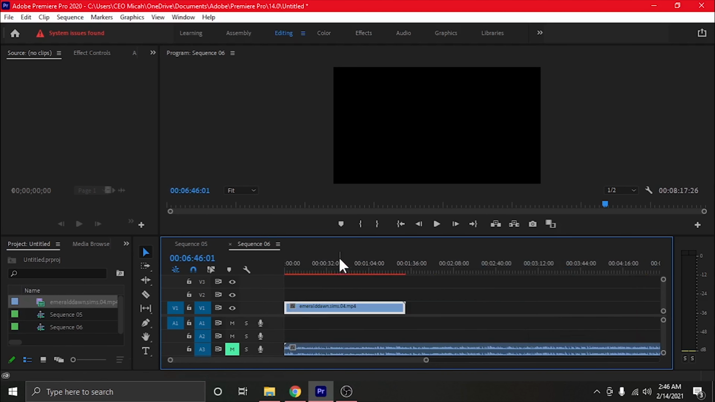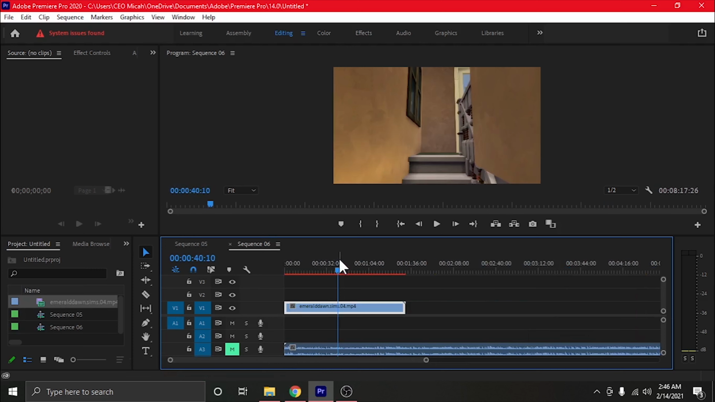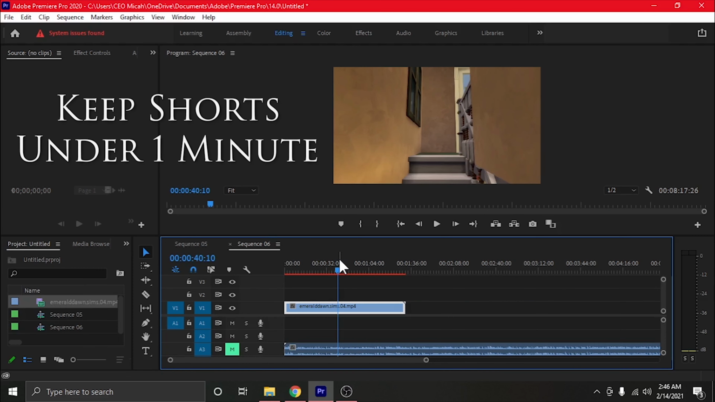And remember to keep your shorts under 1 minute. I see people's shorts that's at 1 minute and 3 seconds, 1 minute and 5 seconds, 1 minute and 1 second. No, it needs to be under a minute. And I usually stay around 40 seconds, but you could do it at 50 seconds if that's what you choose to. But it has to be 59 seconds, not 1 minute. It doesn't work that way.